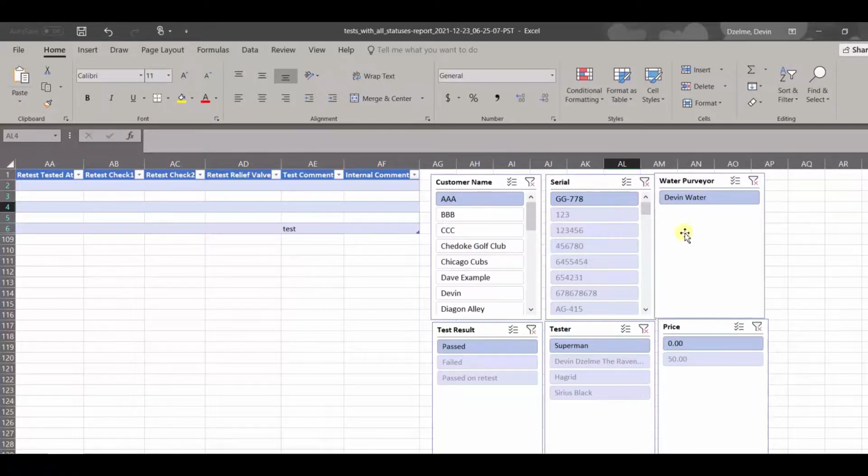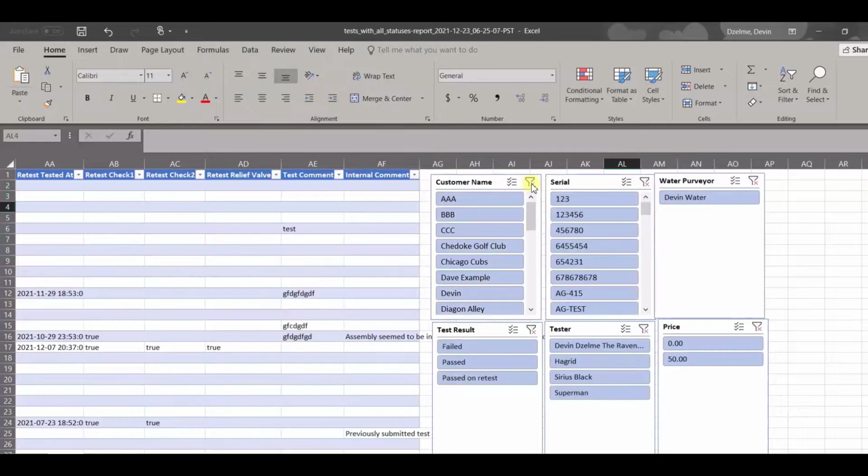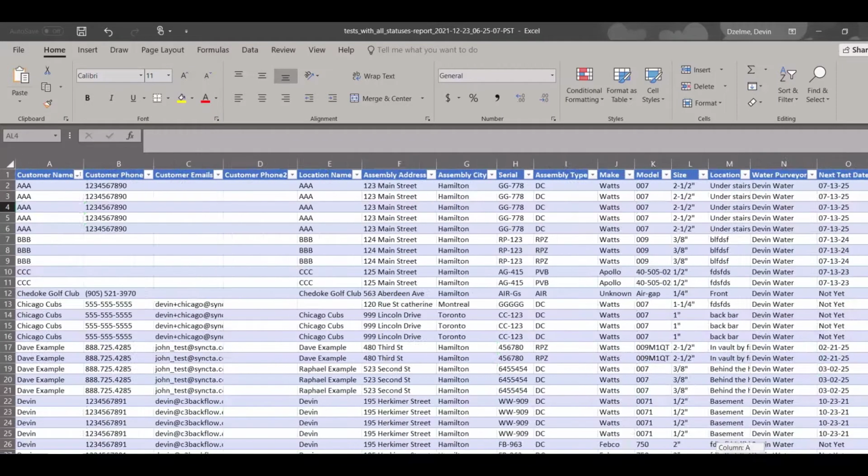Sometimes if the water purveyor comes back and asks for specific information, you can actually click your water purveyor list and find out all the completed tests by water purveyor. So these are just some examples of how to use slicers in Excel and how to find data correlating to them and filter them for your specific needs. Hopefully this helps.